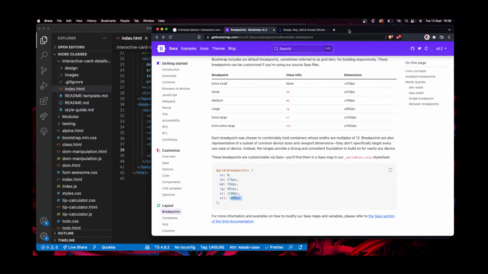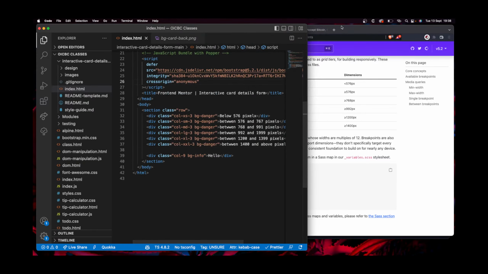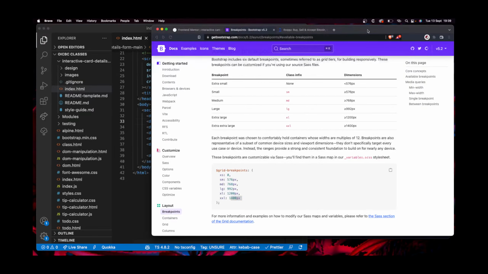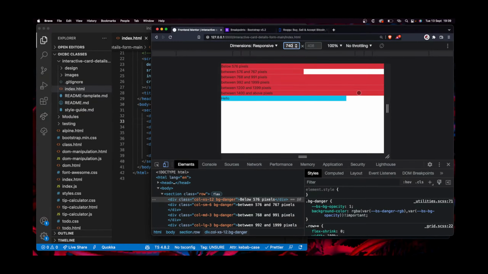So let's see something now. Let's set on smaller screens. Let this one take, let's say it takes 12, the entire 12 row on smaller screens. Does that make sense? Then this one on the next category, let's say it takes 6. So let's try this and see what happens.